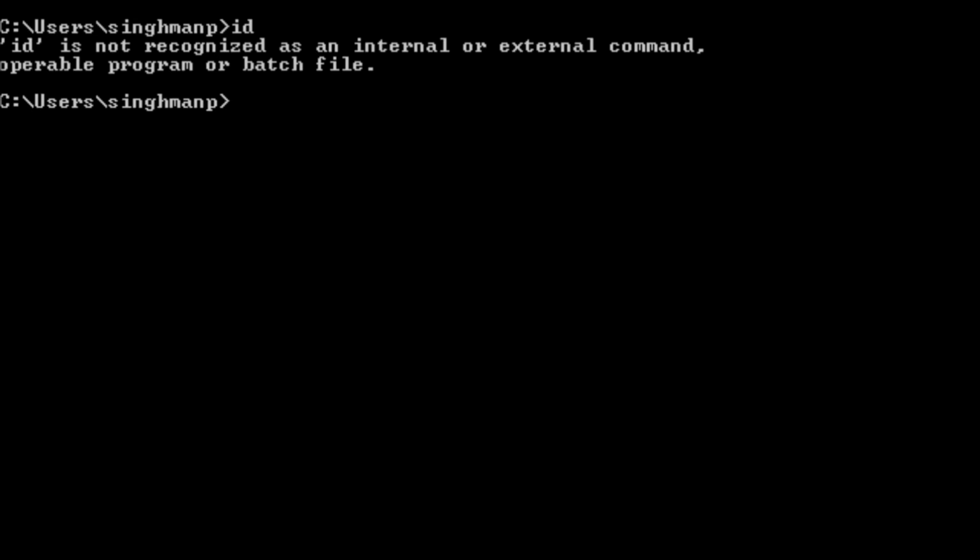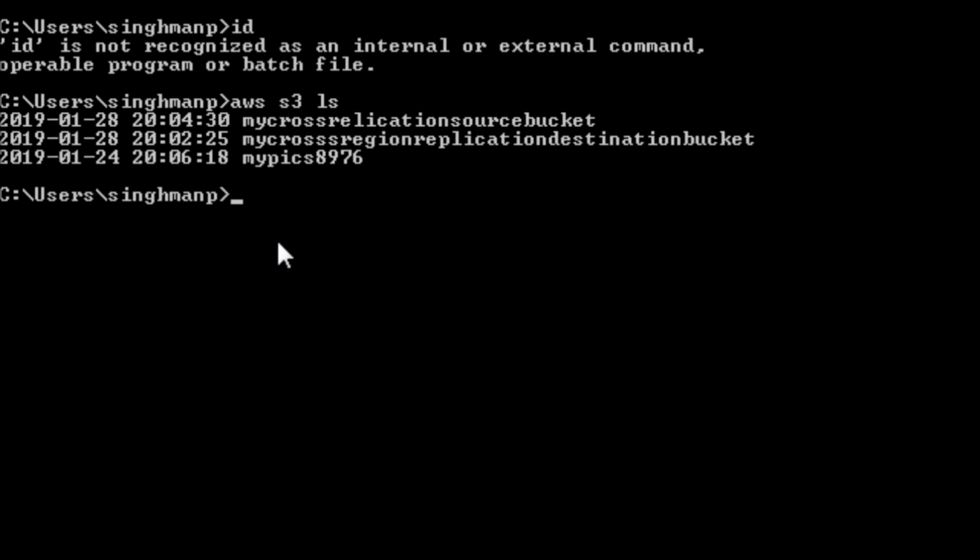Now again I'll list my buckets. The command is aws s3 ls. Let's see what it gives us. Here you can see these are my three buckets. The first one is my source bucket, the second one is the replication bucket, and this is the third one.